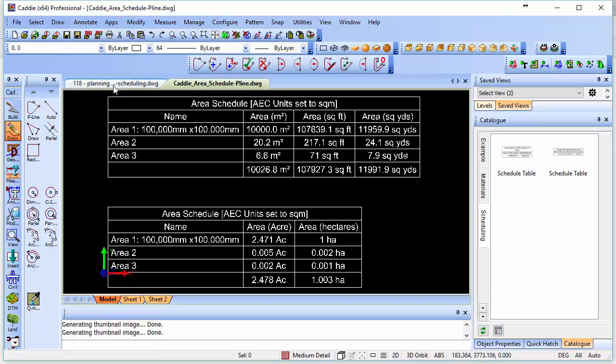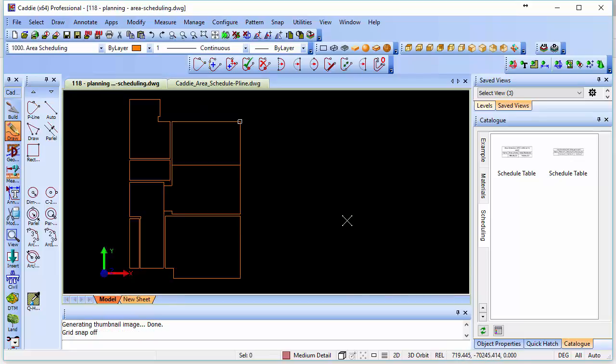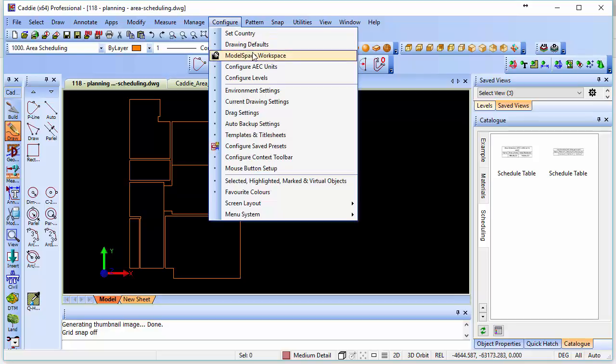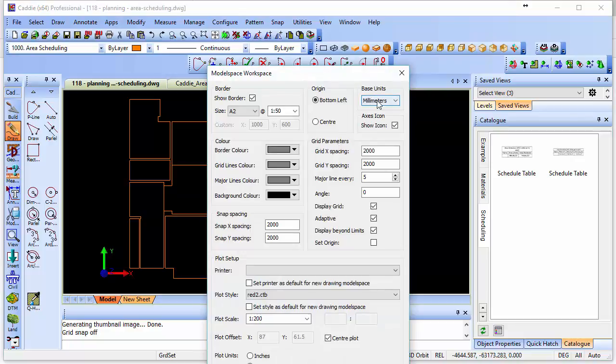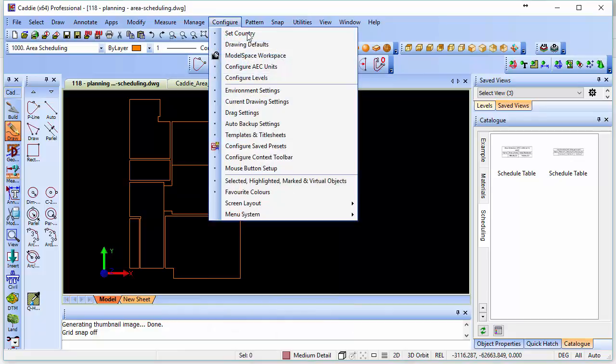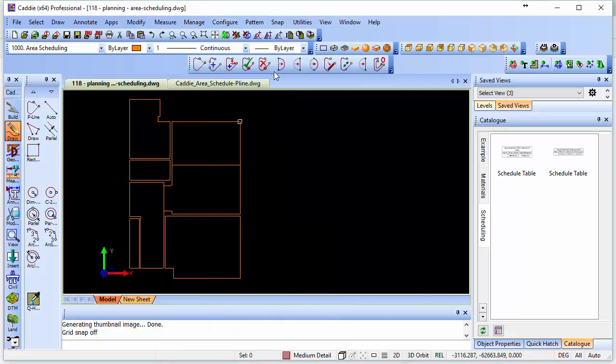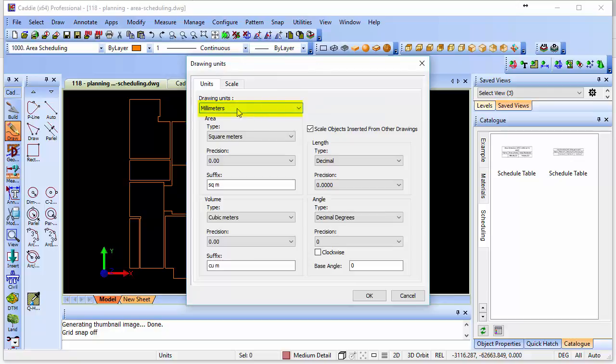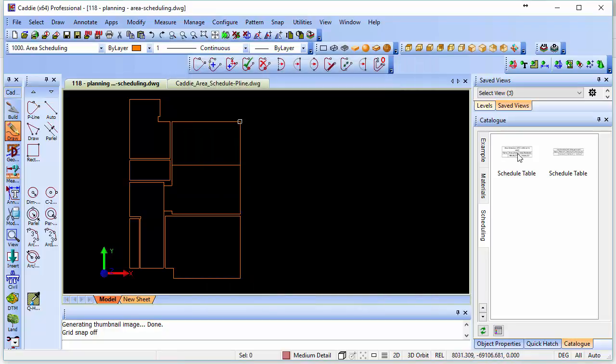We'll now go back to our drawing in which we wish to schedule. We will check that we have our units set correctly. So under configure, we are working in millimeters, so this is designed for working in millimeters. And we will check that we have our AEC units configured for millimeters as the main drawing units, but square meters for the area. Most important to give us the correct readings. Now we can choose our area schedule. We'd simply drag that into our drawing.